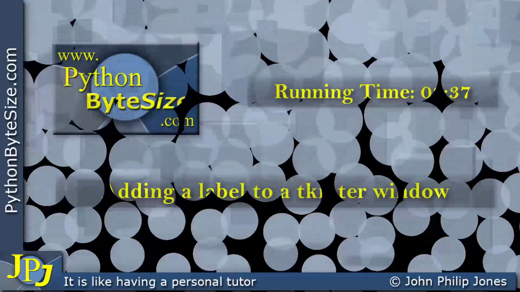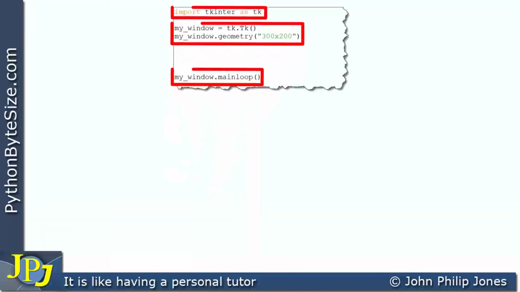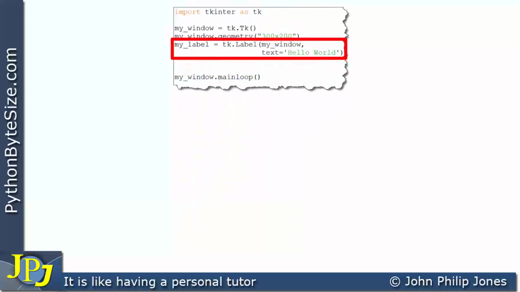In this video, I will show you how to add a label to a tkinter window using Python, going on to show you some of the attributes of the label that can be set. These have been considered earlier in the playlist. The program statement just coming into view is how you create a label.